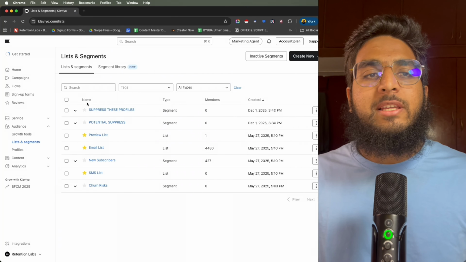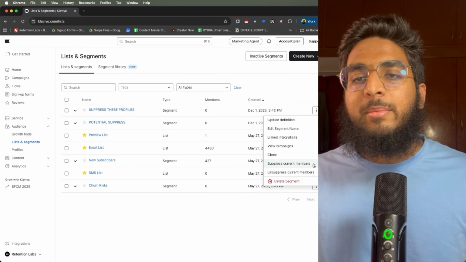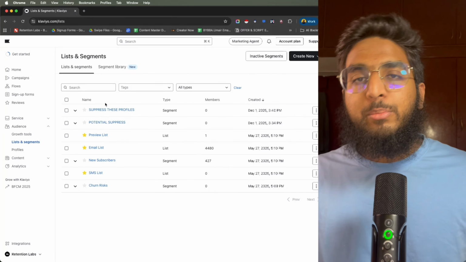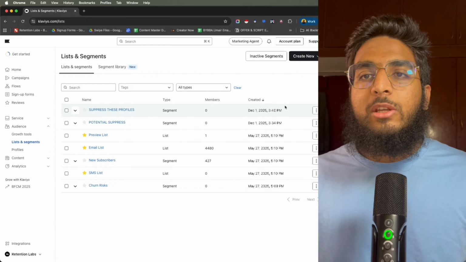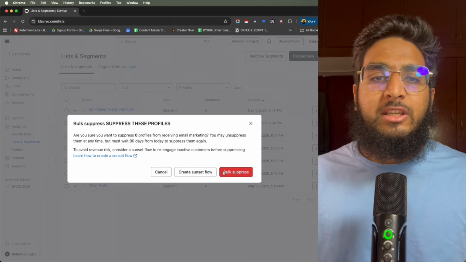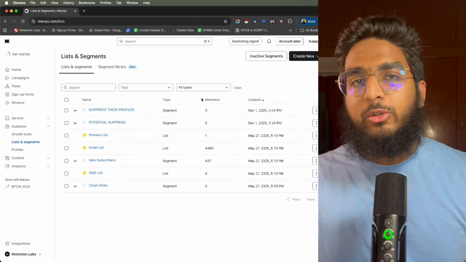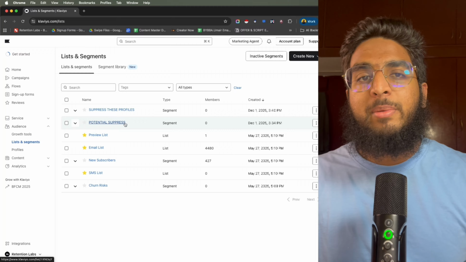So once someone is added to the segment, which is suppress these profiles, all I have to do is click on suppress current members and click on bulk suppress. Because these people have been put through the sunset flow and they still decided that they don't want to stick around, now we can go ahead and happily suppress these people. Now, if you immediately look at these members, it would probably show zero for you too, because none of your profiles have been put through the potential suppress segment.